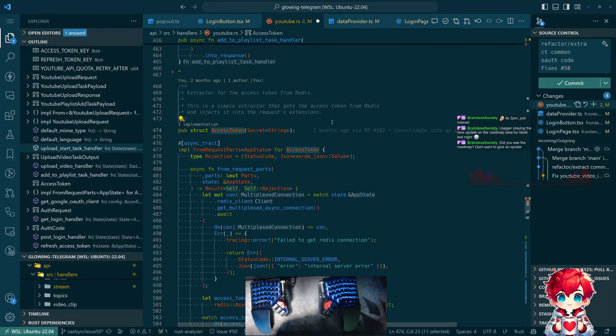Did I see the roadmap? Don't want to give a spoiler. I have not seen the roadmap.